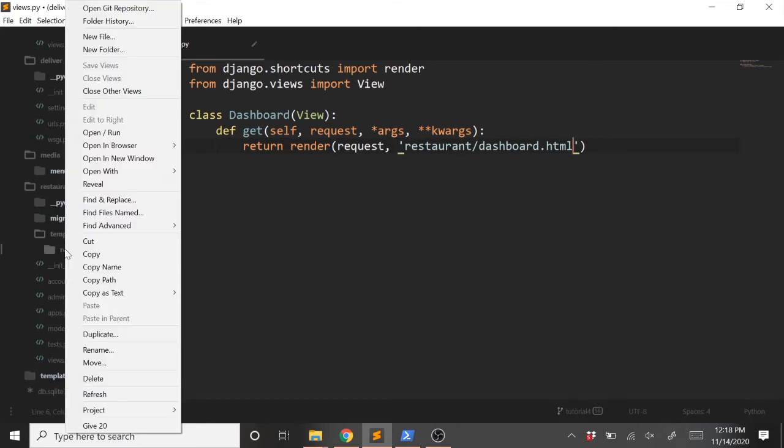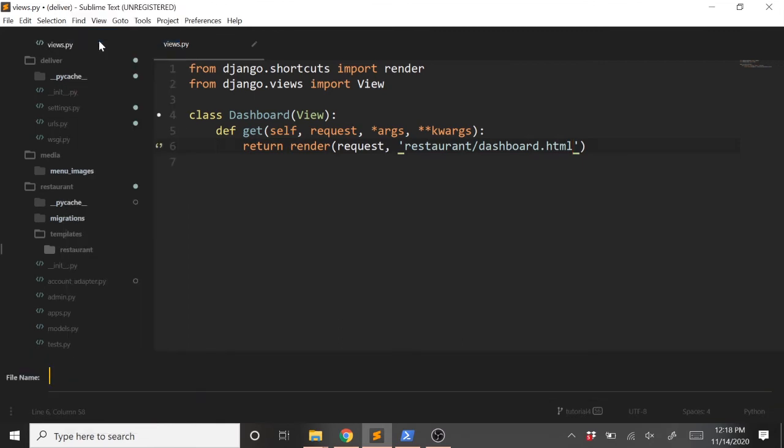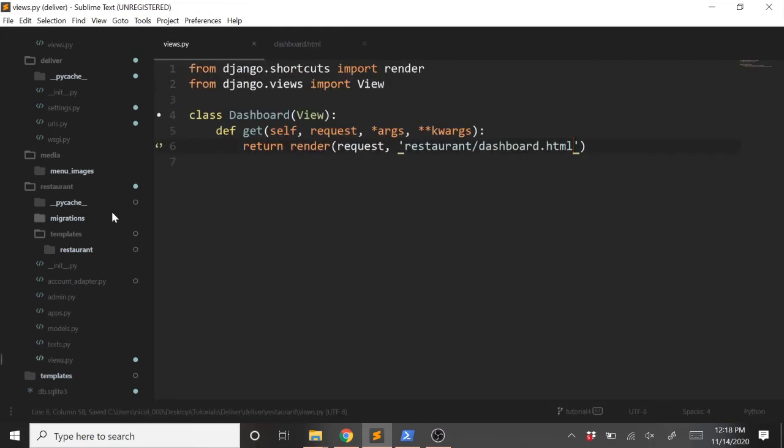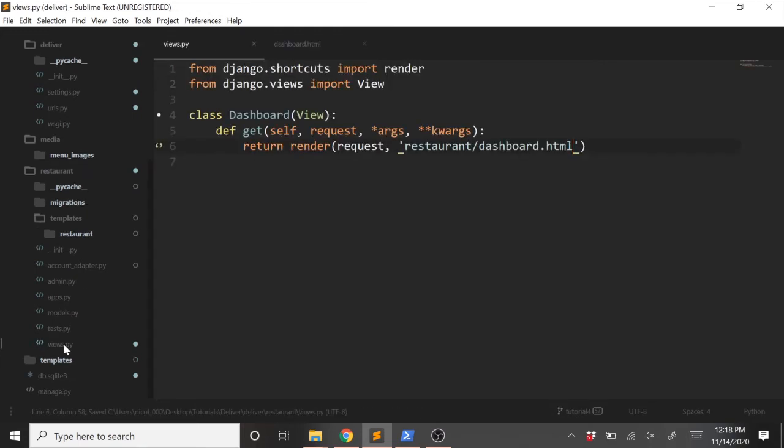And now within that restaurant directory, we can create a new file, and we'll call it dashboard.html. And we'll just put an H1, and we'll call it dashboard. Save that. Let's go ahead and save our views, and let's add our URL pattern for this now. So we'll jump into our urls.py.